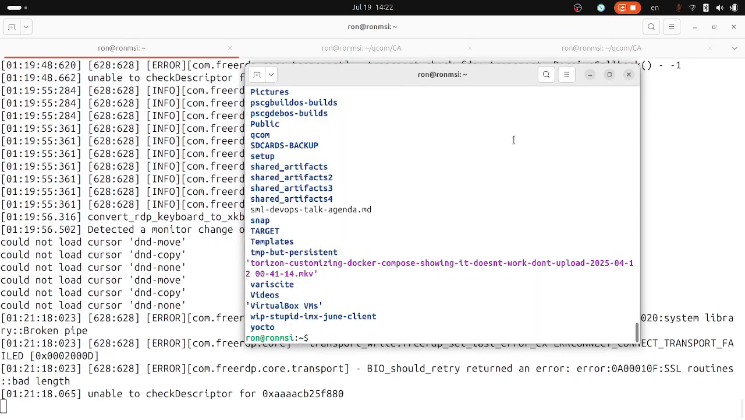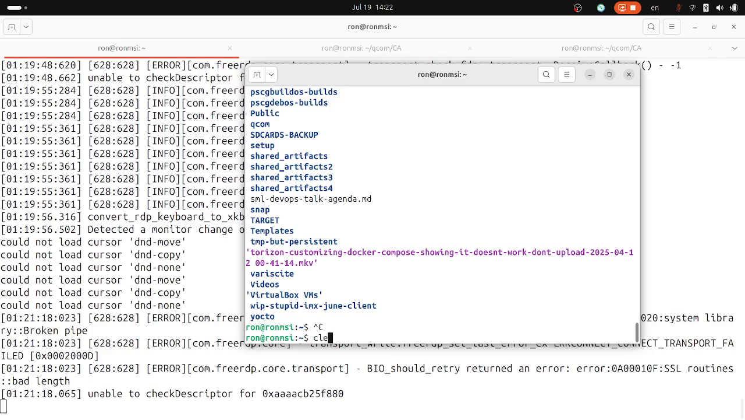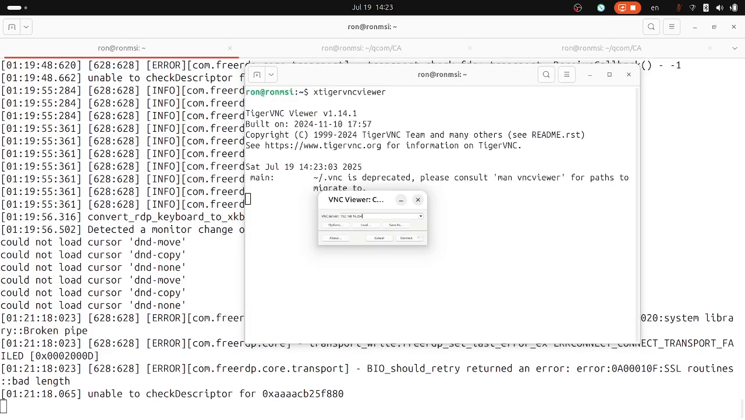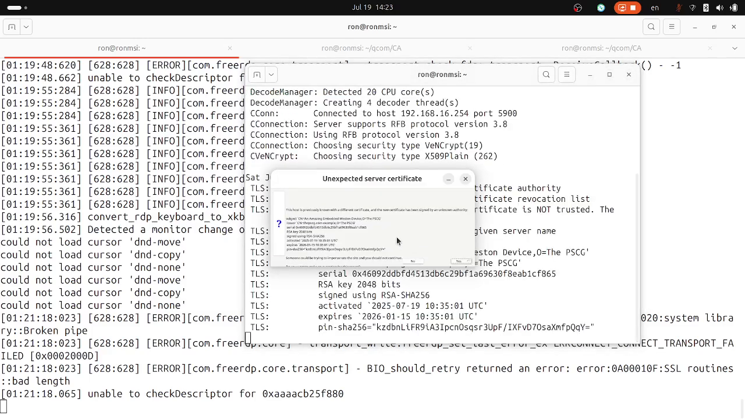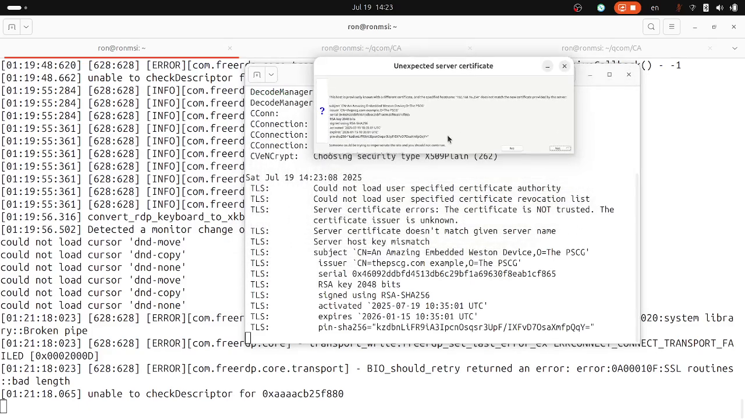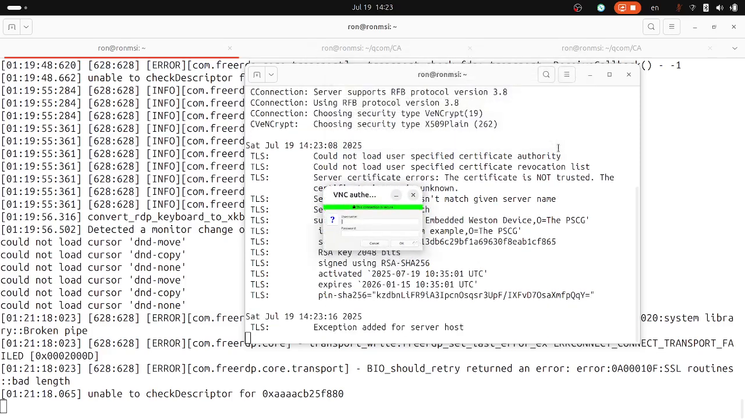And I'm now going to use a VNC as well. So I'm going to do Xtiger VNC viewer. It's tiny, but it says 192, blah, blah. And again, it says about a certificate. I'm going to say yes, I want to trust it. Here you can see like on the command line things. I'm going to say yes here. And then it will ask for login.